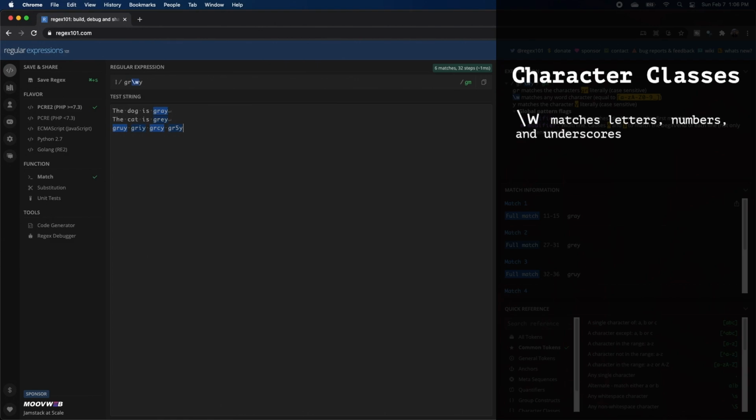But just like normal letters, you can put these character class elements together to make a sequence. So if we're looking for all three-letter words that start with D, we could do D slash W slash W, and that would just give us dog. This isn't the best way of writing it, but we'll touch on that more in a bit.